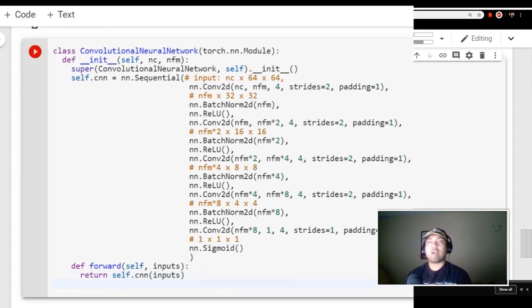So now we've built our convolutional neural network. We're going to learn how to pass in the data we processed previously and train the model, and we're going to get a sense of how it performs on image data.